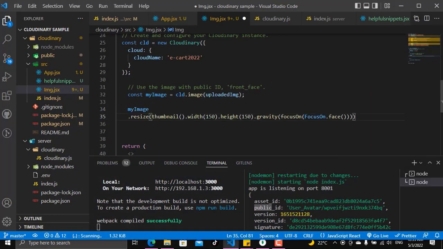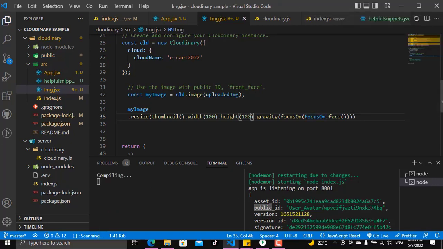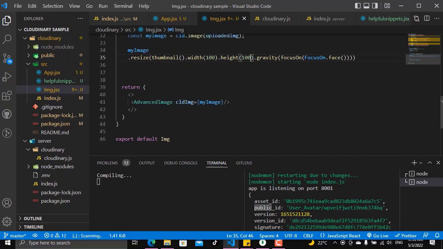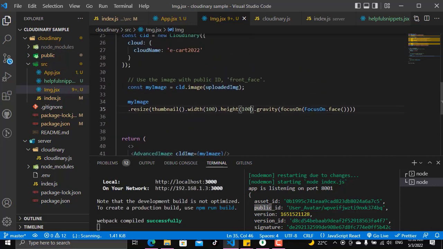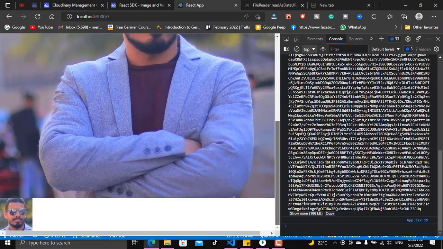Okay, now I have my image and I have resized it, but I do not want it to be 150. I want it to be 100 pixel by 100 pixel. If it's 100 by 100, it's a square, just like a thumbnail, and the gravity will be focused on face. Let's see what the result is. I didn't do anything to the same image, I just put those here. So this will process the image before it sends it to the component. As you see, this is 100 pixel by 100 pixel, and the focus is on the face. So this is great.